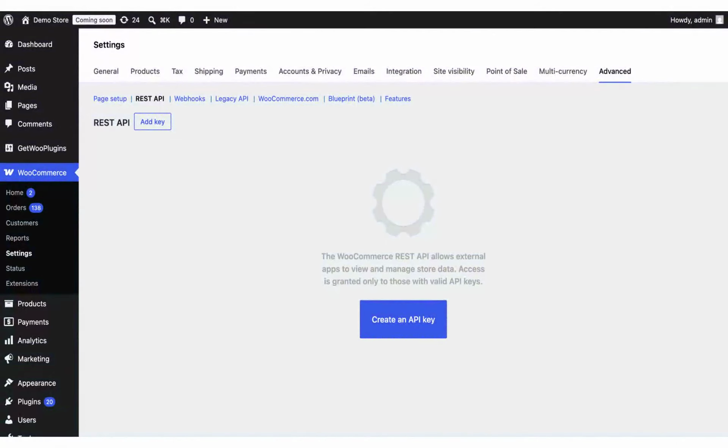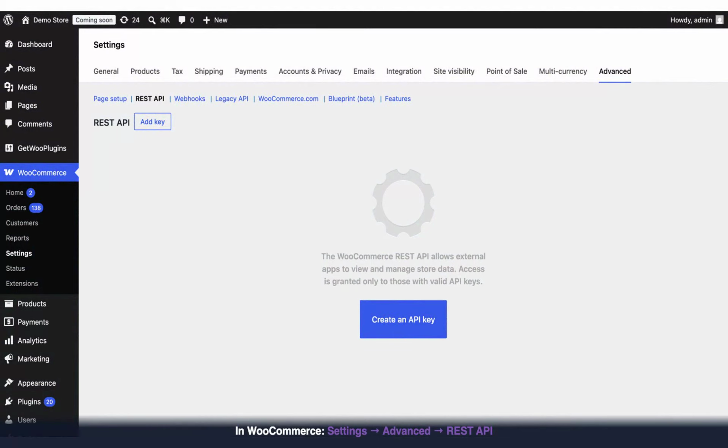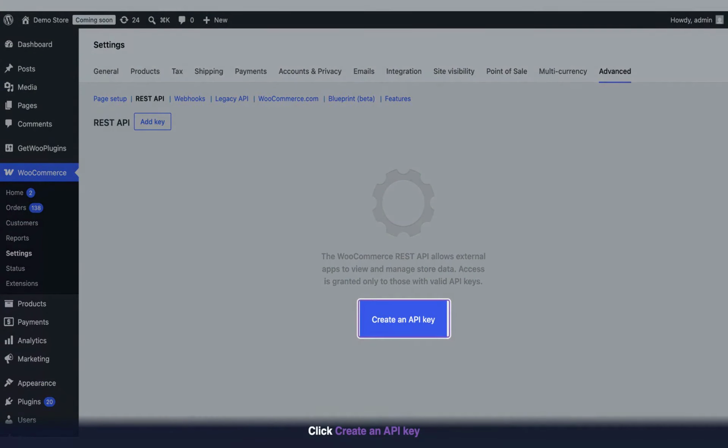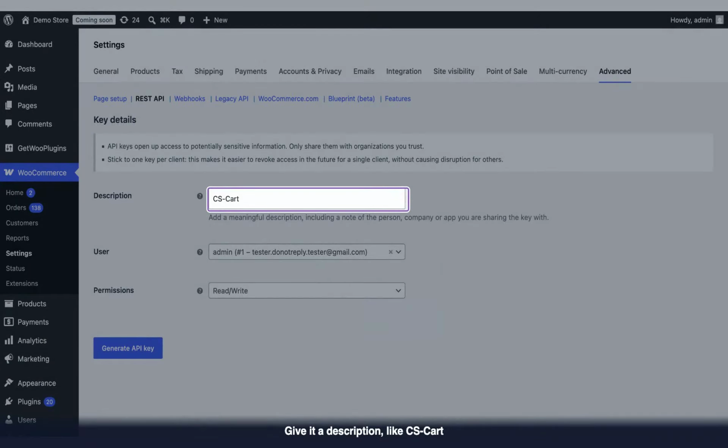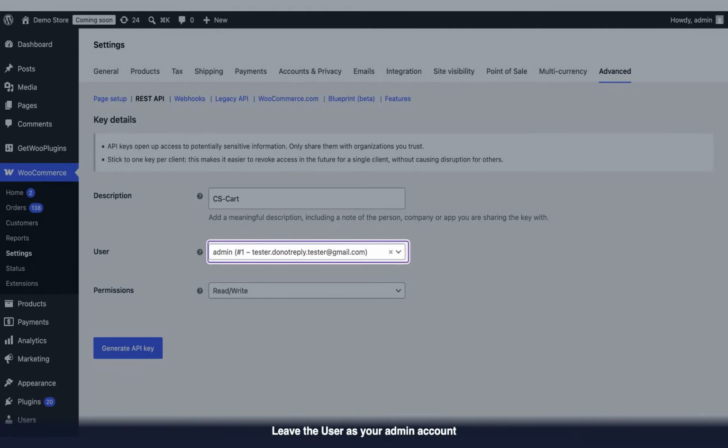But first, WooCommerce needs to let us in, and it does that with a REST API key pair. You create it inside WordPress. In your WooCommerce settings, open the Advanced tab, then REST API, and click Create an API key. Give it a description you'll recognize, like CS-Cart. Leave the user as your own admin account.